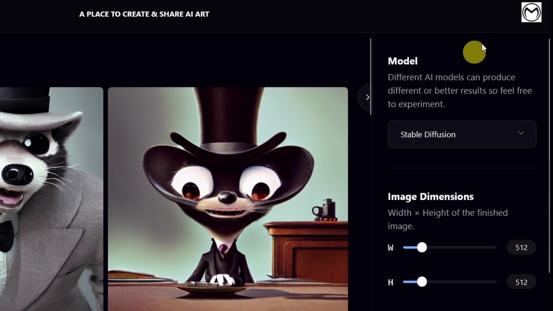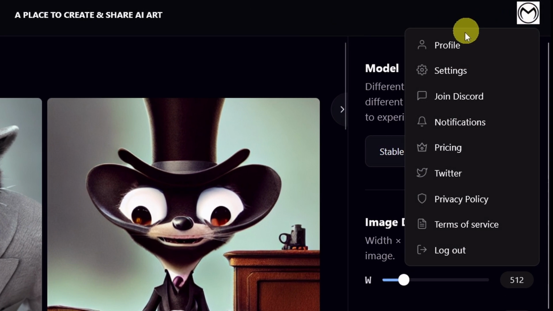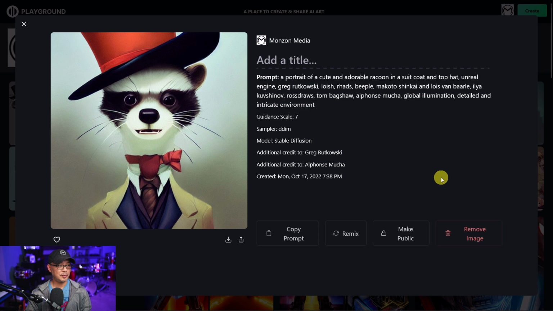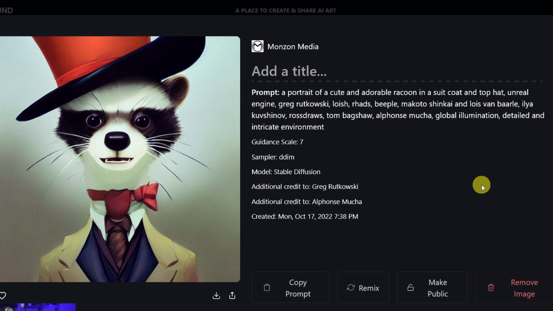Now what I encourage you to do is go into your profile, right click, and open it up in a new tab, and this is your personal gallery. Let's say I like the style of this image. I want you to study the prompts to see what made this image the way it is. So we had our original prompt, a portrait of a cute and adorable raccoon in a suit, coat, and top hat. Then you can examine all the other prompts, right?